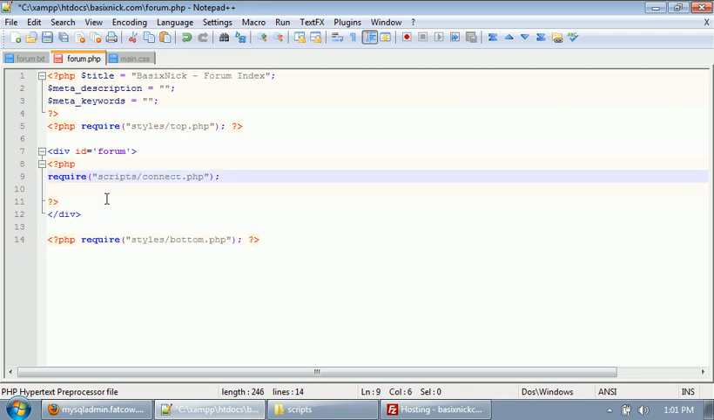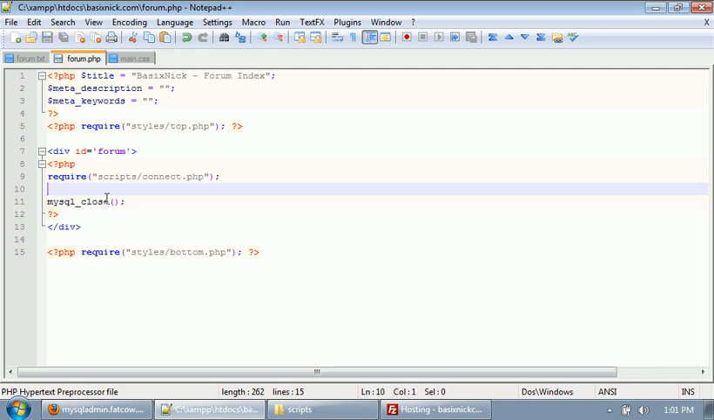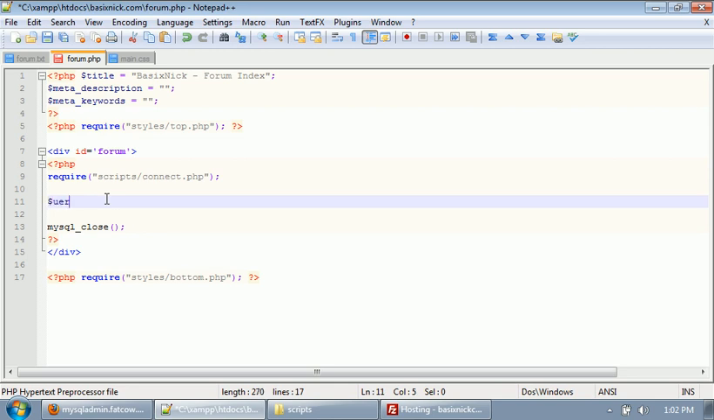Okay, so after we do that, we're going to create our standard query, so mysql_query. Our query is going to say select all from forum_forums, and we'll order by display_order, and we will say DESC, so descending order. Actually, it might help if I spell query right.